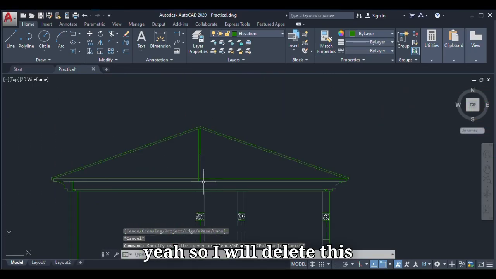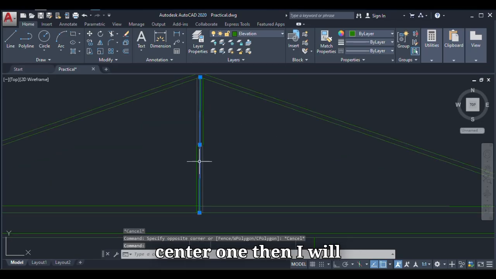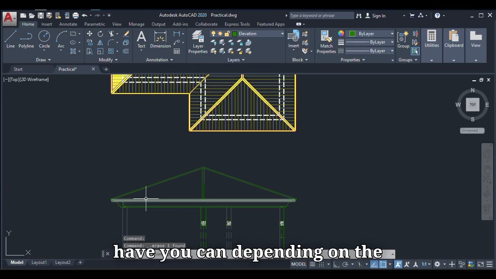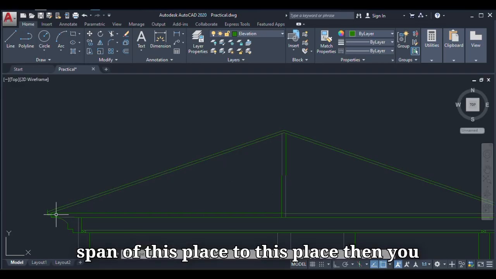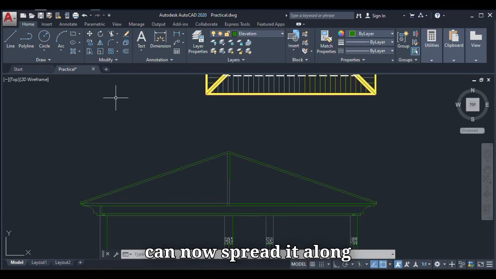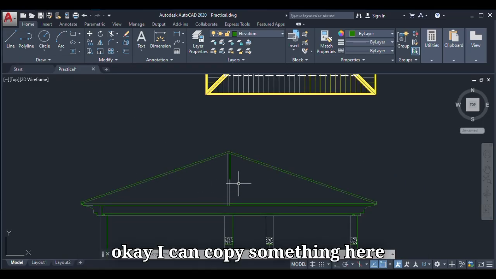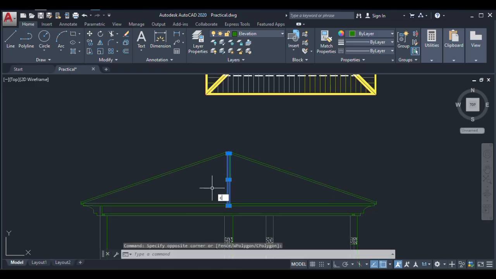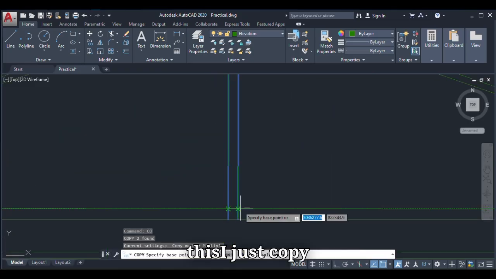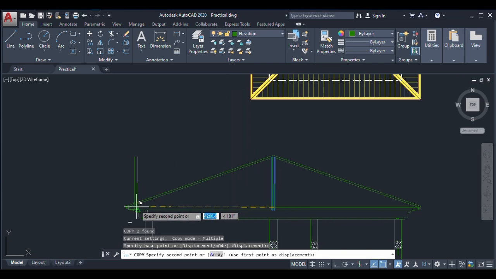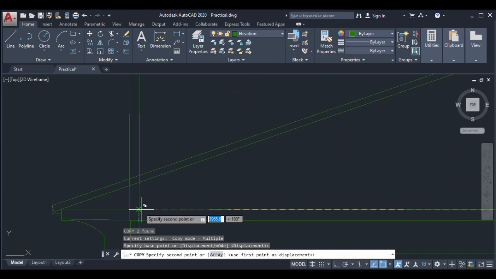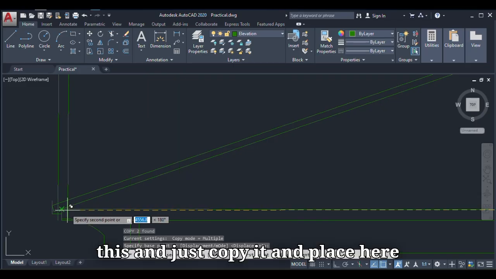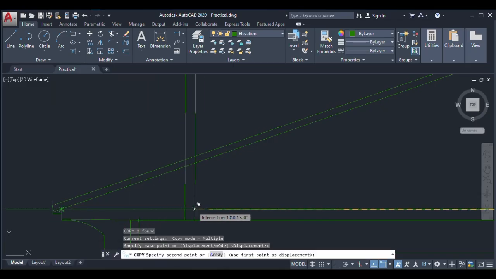Okay. So I'll delete this center one. Then, depending on the span of this place to this place, you can now spread it along. Okay, I can copy something here. This, I just copy this.